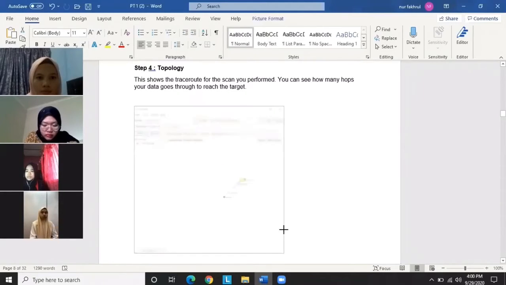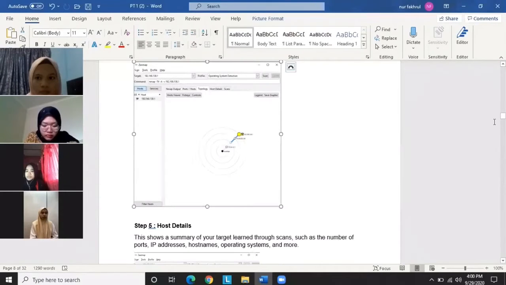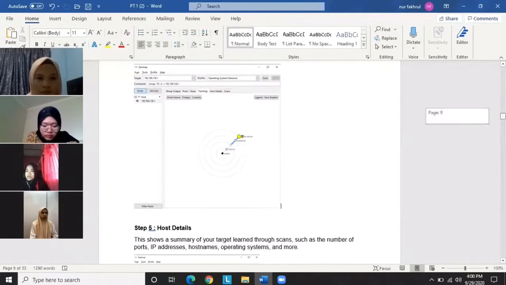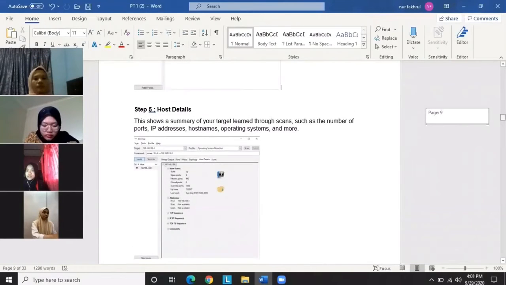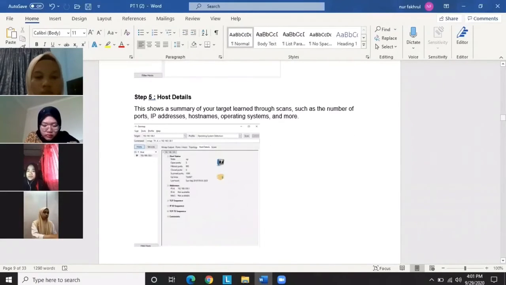Dan yang kelima, yang terakhir adalah host details. This shows a summary of your target learned through the scan, such as the number of ports, IP address, hostname, operating system and more. So kita boleh tengok lah benda yang sama juga, tapi dia sebenarnya lain juga daripada scan port tu. So ini yang tunjukkan adalah operating system detection untuk host details.